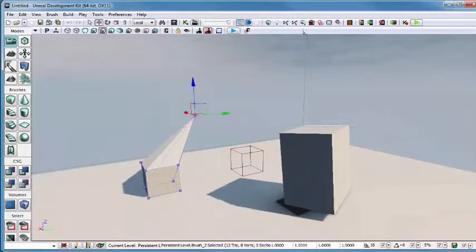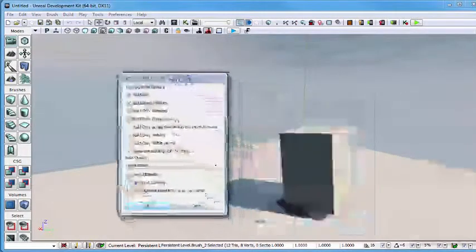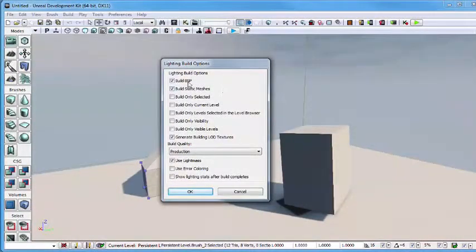Next important button we want is the build lighting. Now I will take you through build lighting when we finish our shader. This allows you to build everything, put the shadows in the correct location and so forth to make the game look pretty.